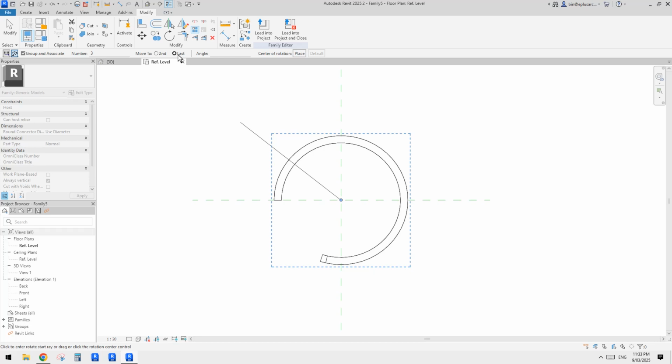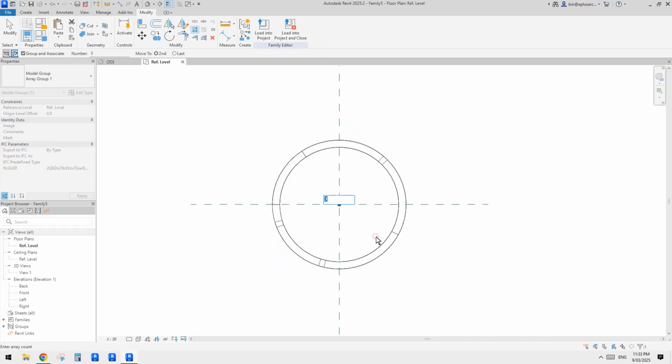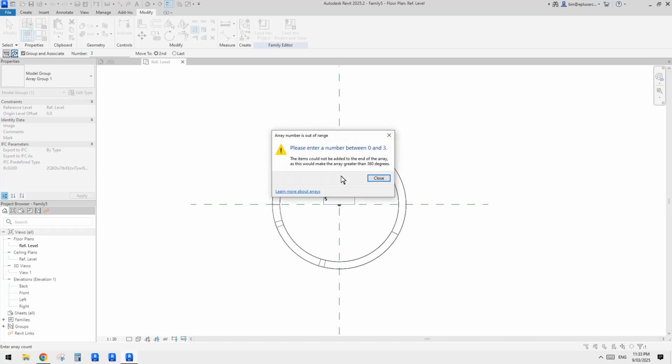Okay, so the reason why we need to use last, I'll show you. If we use second, and then maybe just place something like here to here, and then maybe 5. Oh, you will see it will break this one. The reason why this is happening is because in a radial array, we can't have the overall angle greater than 360.